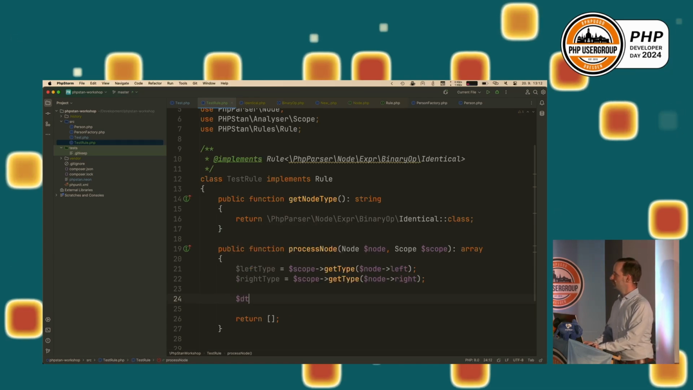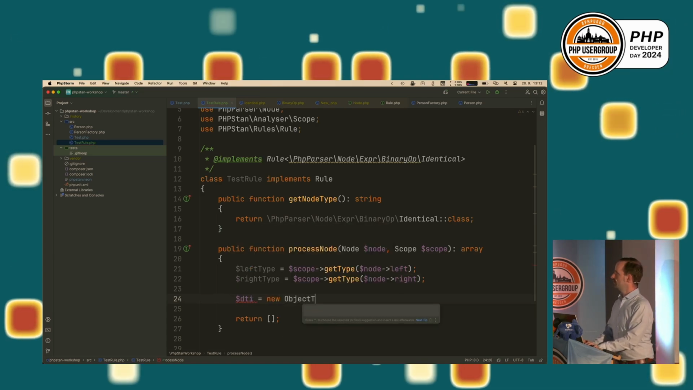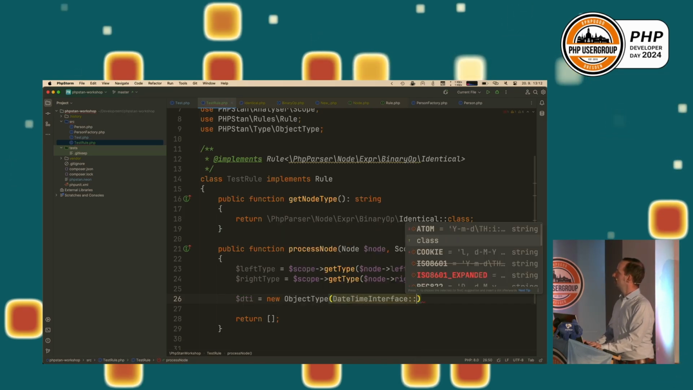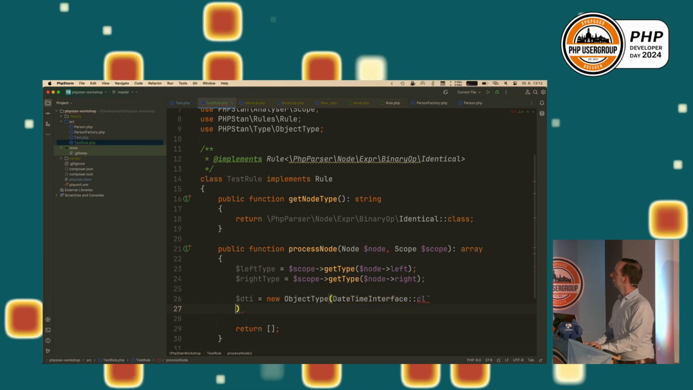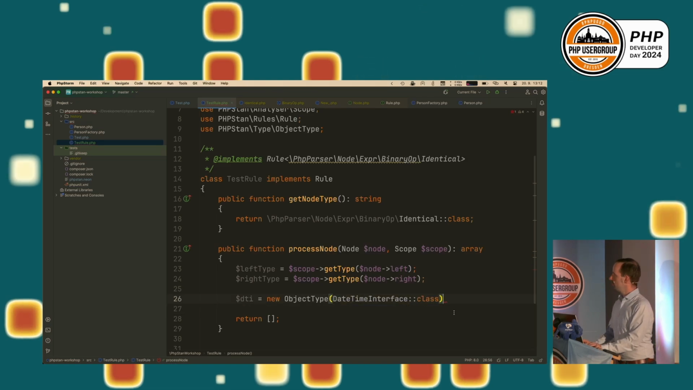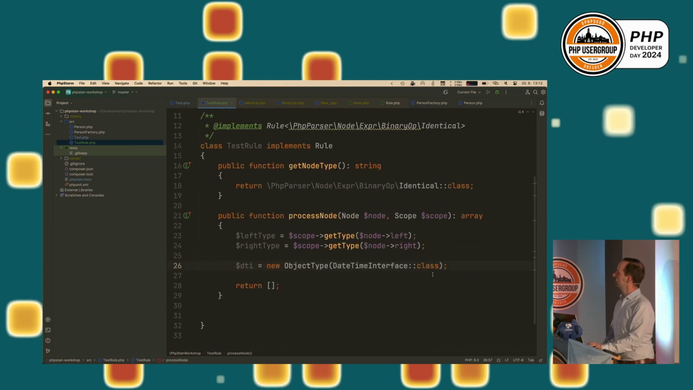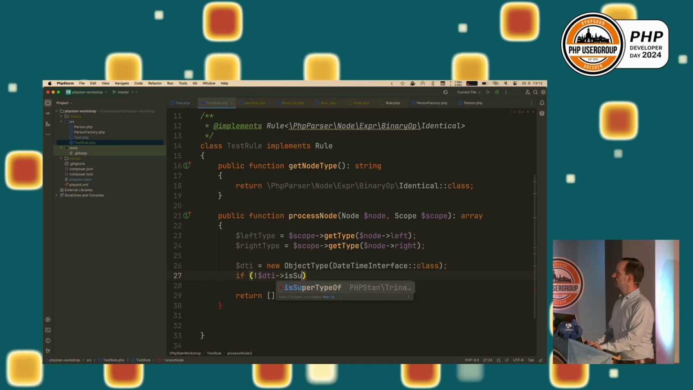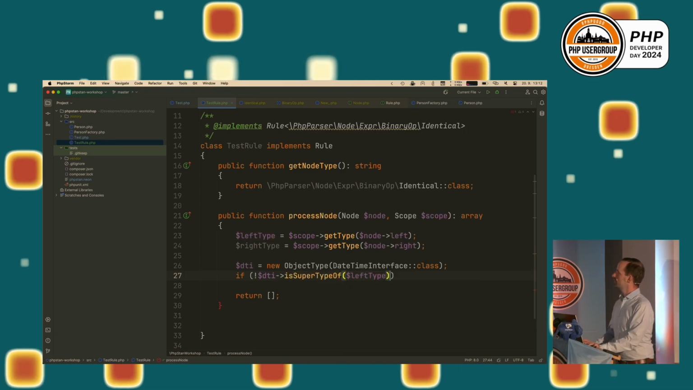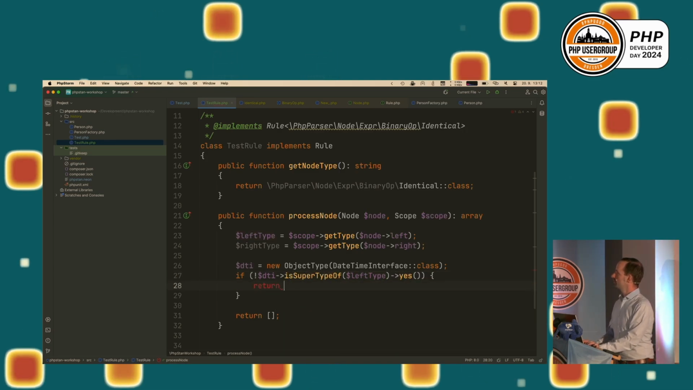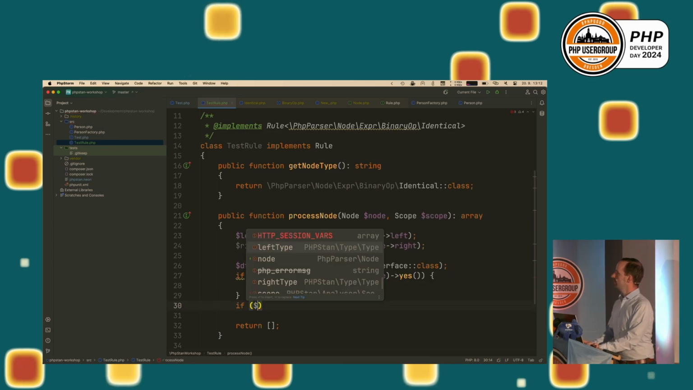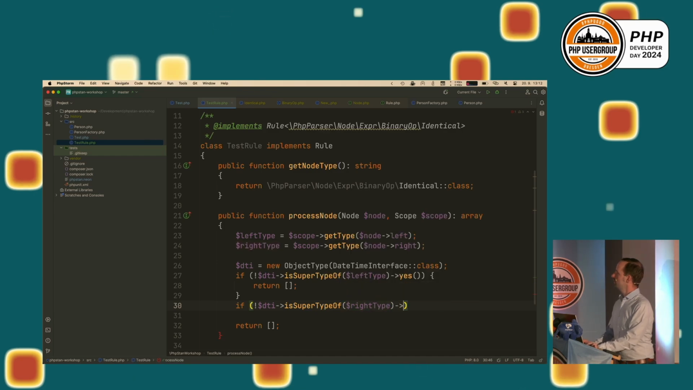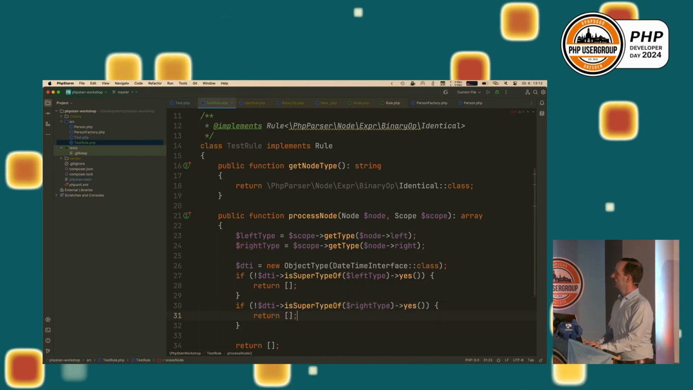So I will use a short variable name here, and we are going to create a new object type of class datetime interface. I hope it used the right one. Yeah, it did. And now, if on the left side is something that isn't a supertype of datetime interface, we are going to return early. And if on the right side is something that isn't a supertype of datetime interface, we are also going to return early.